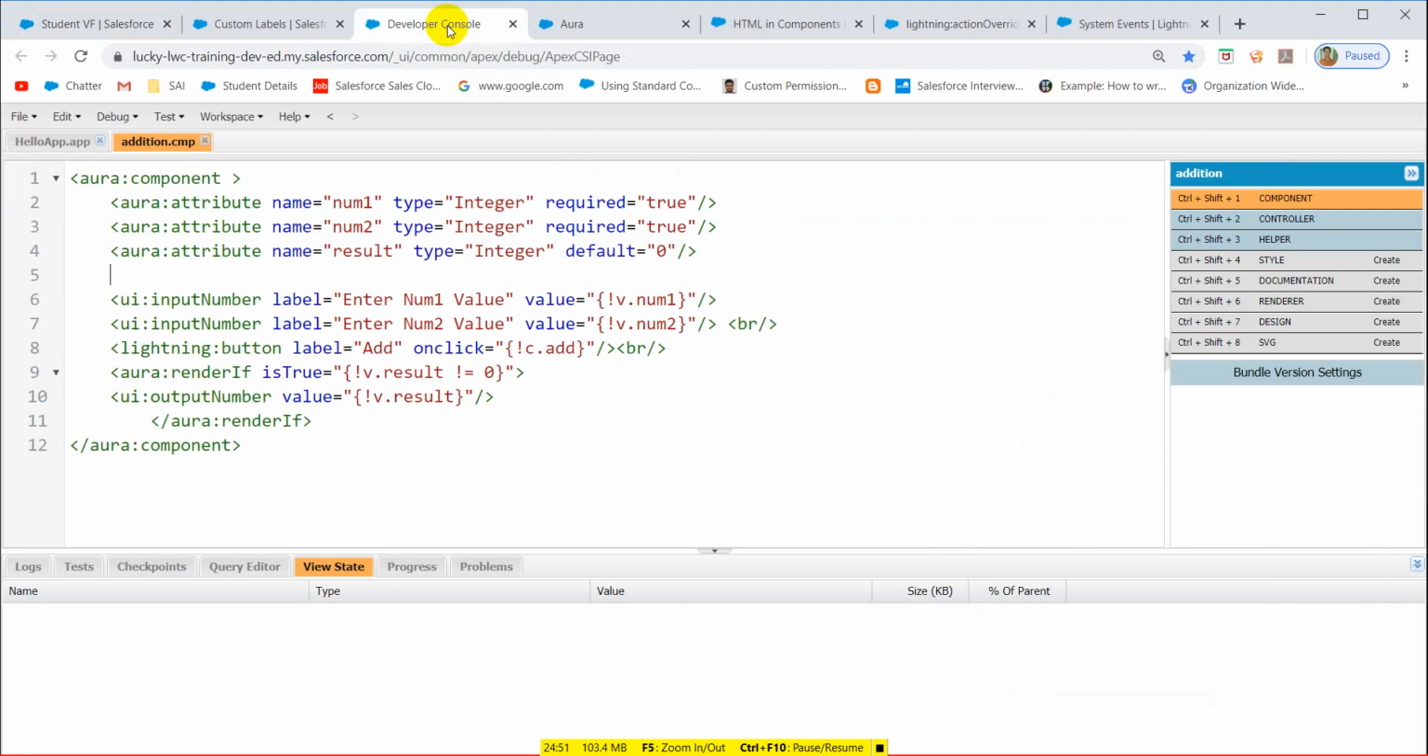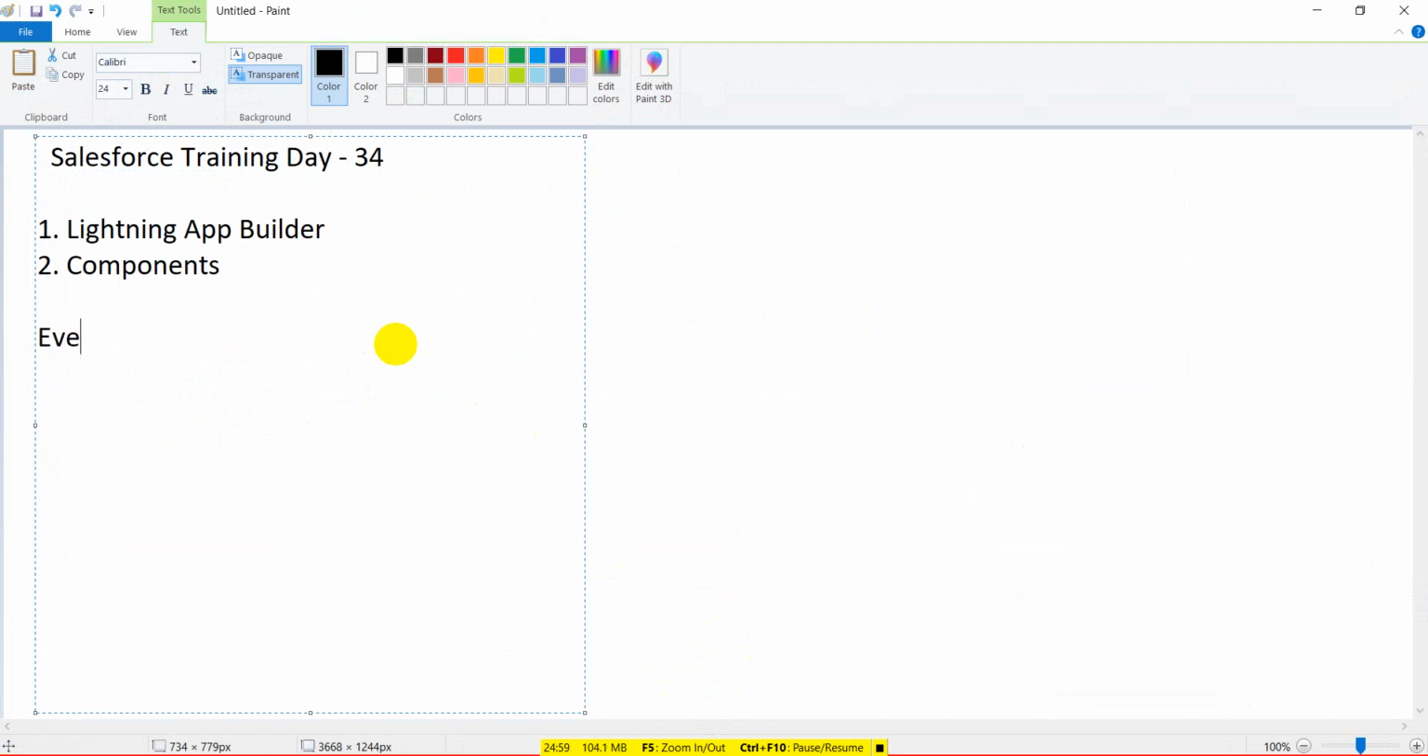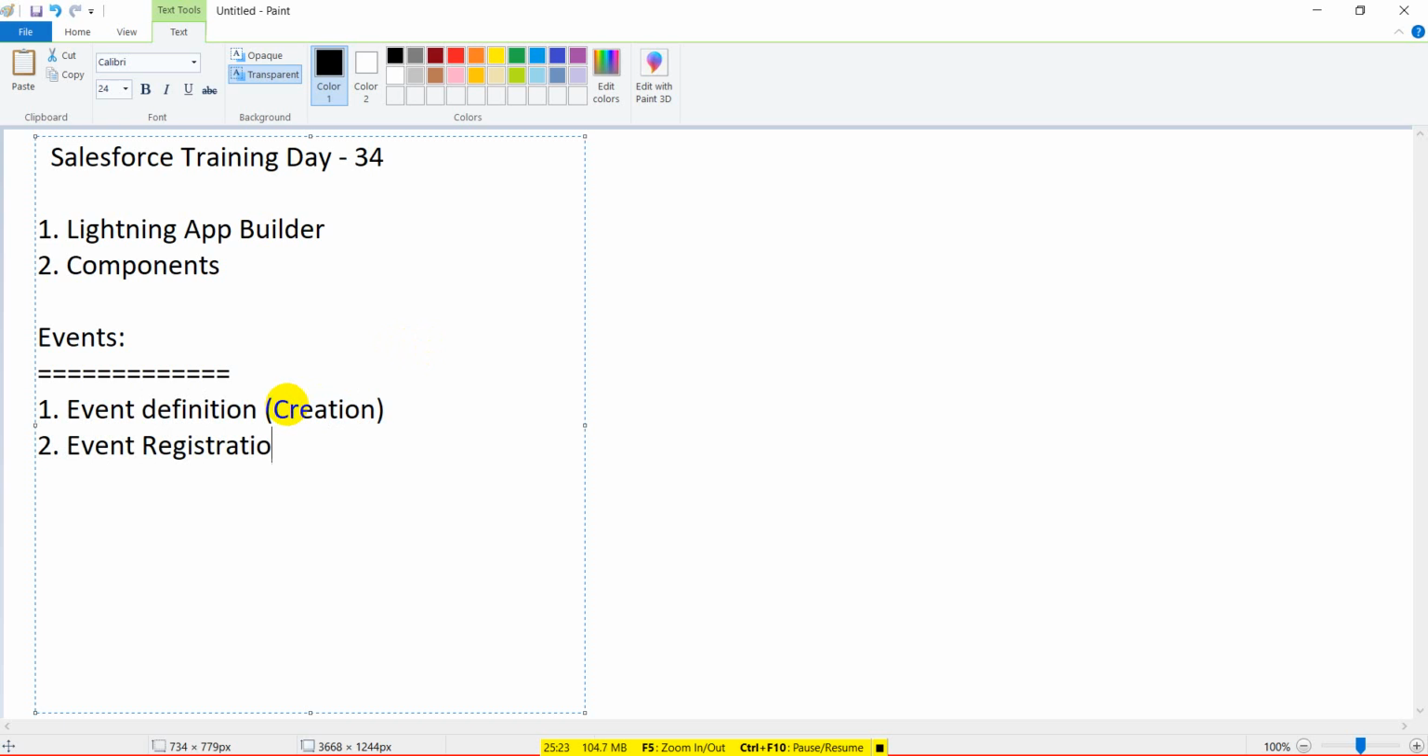Okay, now actually we have events. Yesterday also we talked about these events. So with events, usually how it will be: first, event creation, let's say event definition or creation. Second one, event registration for component events. Third one, event handler. Just like one kind of life cycle.